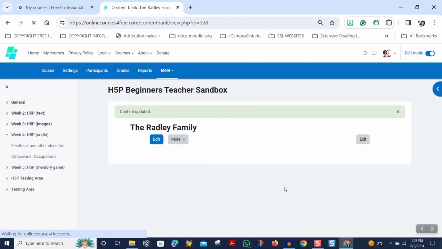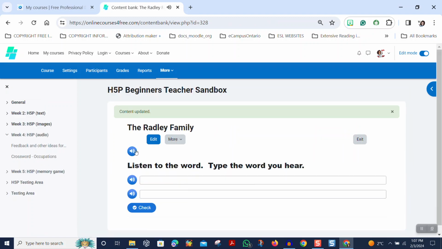and here it is again. The Radley family. So it plays the Radley family, and then they're going to listen to the word and type it.